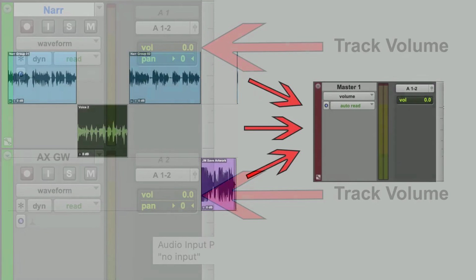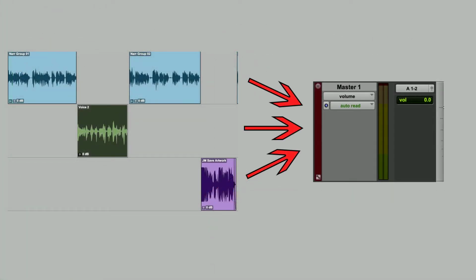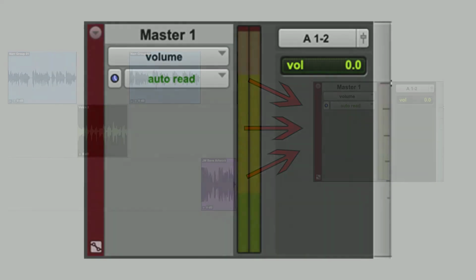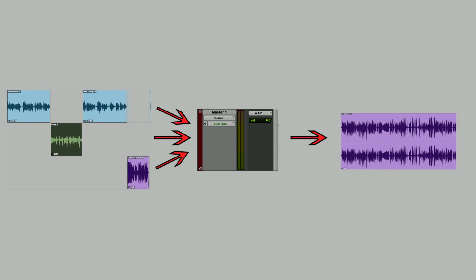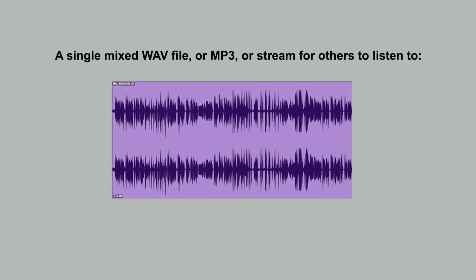All of the tracks are then combined or mixed together through a special kind of track called a master fader or a main fader. After being mixed, you can then listen to, bounce, or render your completed mix as a single file with all of the different elements combined together. And that's a short overview on how mixing functions.